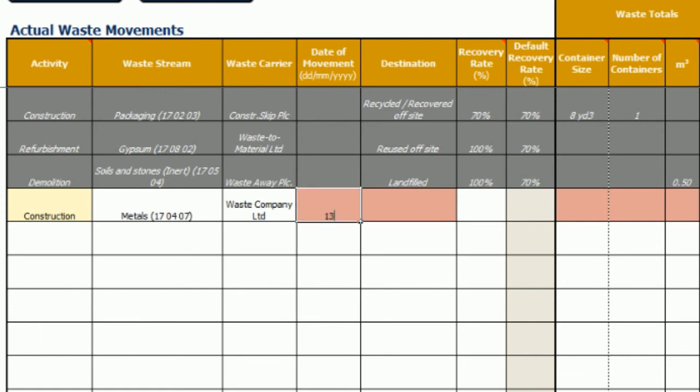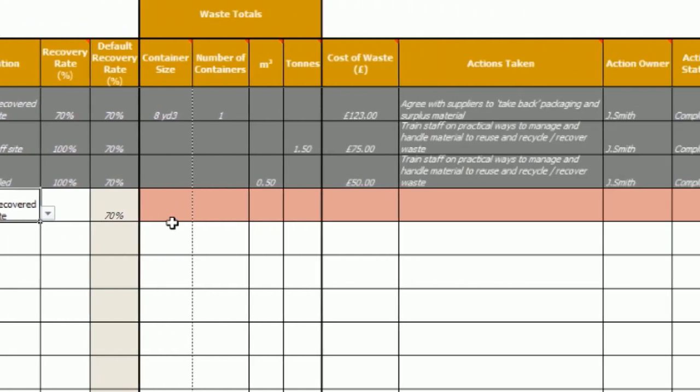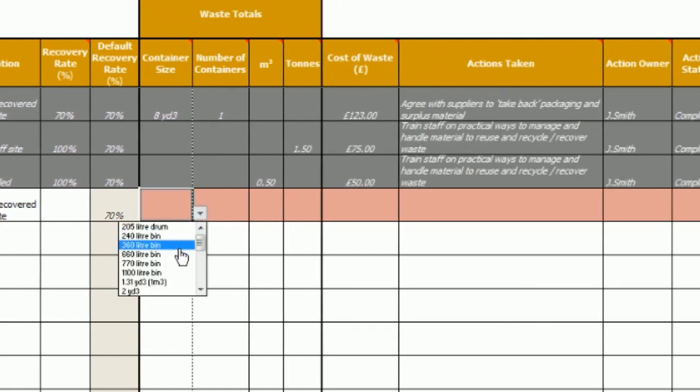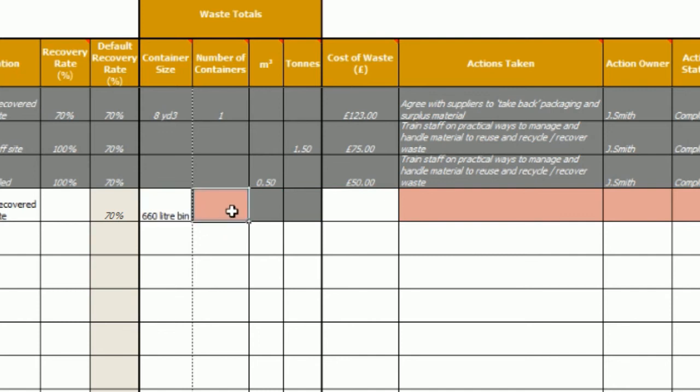The date of movement field is for noting the date that the waste was taken from the site. This information should be included on any waste transfer notes that you have from your contractor. Once a destination has been selected from the drop-down list, the default recovery rate will auto-complete. We then add our waste totals, either using the container size and number, volume, or weight fields.